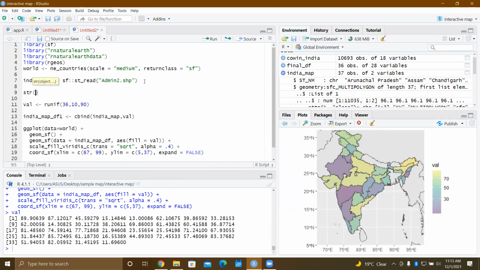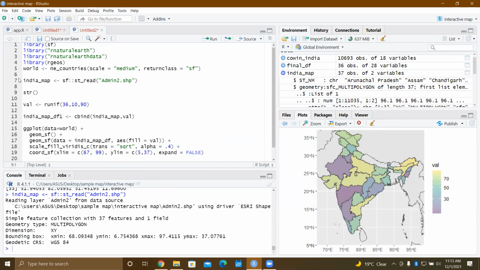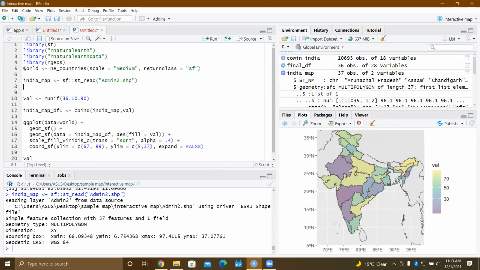So, the India map is the admin shapefile that I have read. It is a multi-polygon file. What multi-polygon means is that for a particular state, the longitude and latitude is stored as a polygon, multi-polygon, which is used here to create the boundary lines of the states. So this is the purpose of the world.